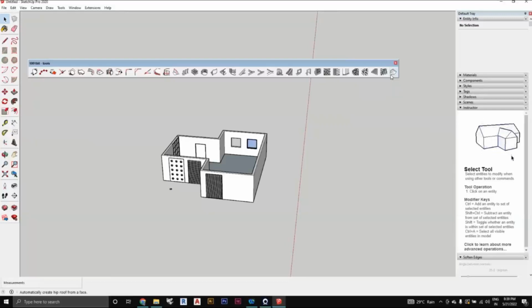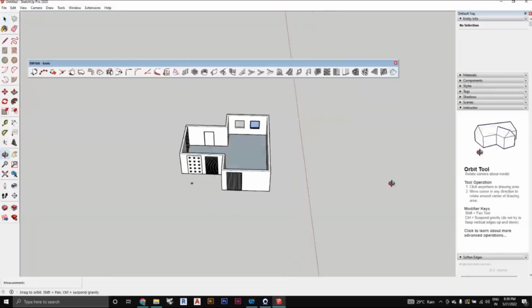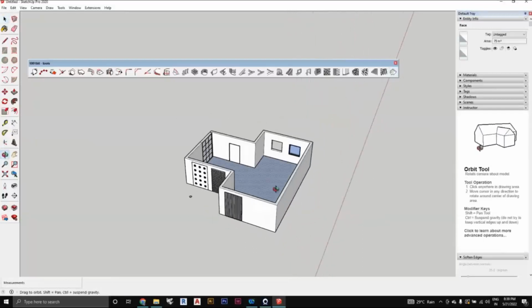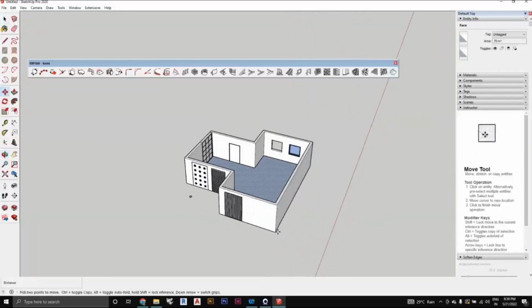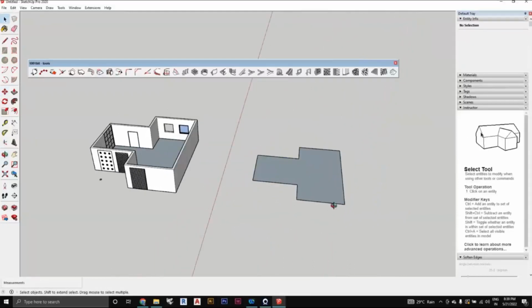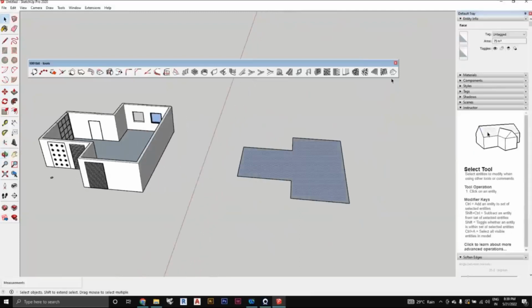If you are sketching and doing it yourself, it will take a hell of a lot of time. So this software helps you in creating the hip roof within no time. So I'm just copying the floor that we have here. Then what you need to do is select this and automatically create the hip roof.